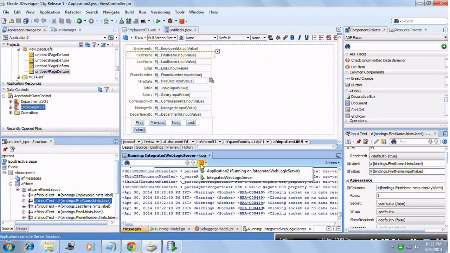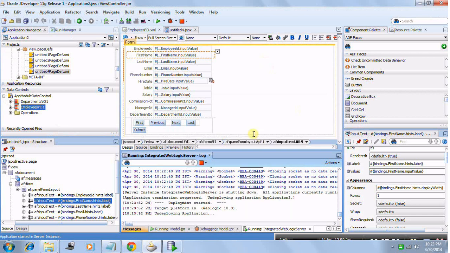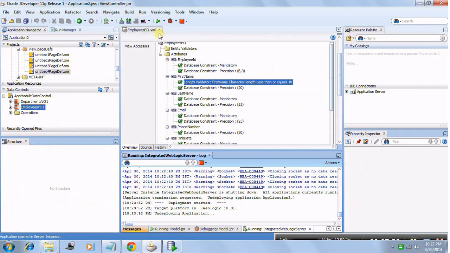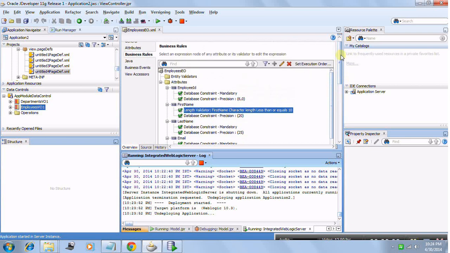Okay, so now I will just stop my server. I will close this. So the thing to note from here is that the auto submit property should be set to true if we want to submit its value automatically to hit the server in order to trigger the validation that we have defined. Okay, so now this is a kind of declarative validation that we have defined, attribute level declarative validation.